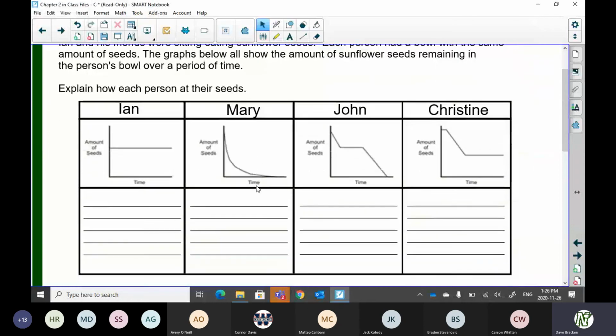Okay, let's take a look. Somebody want to tell me how Ian was eating his sunflower seeds? He didn't eat any at all. Yeah, he didn't eat any at all, right? You see that line going straight across, that flat line means somebody wasn't moving with the CBR. It means Ian wasn't eating his sunflower seeds. The same amount of seeds were in his bowl at the end as at the beginning.